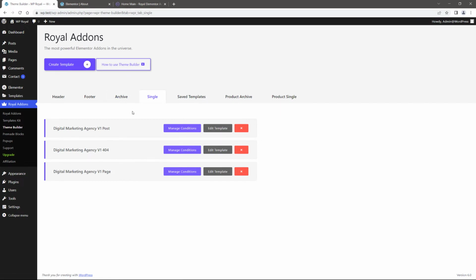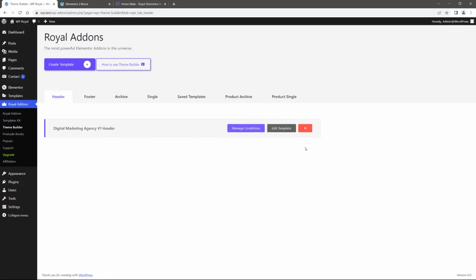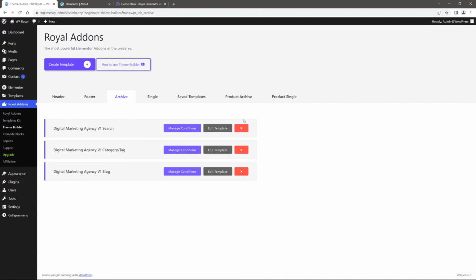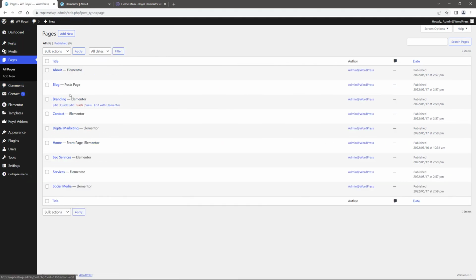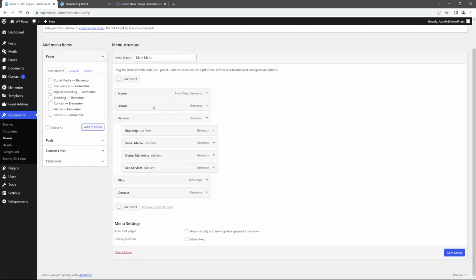But what if you want to completely delete the template kit which we've just imported? To do so, you just have to delete the template parts like header and footer, as well as archives and single templates. You can also delete posts, media library files, and pages. And finally, just to assure that nothing's left, you can also delete the menu navigation.